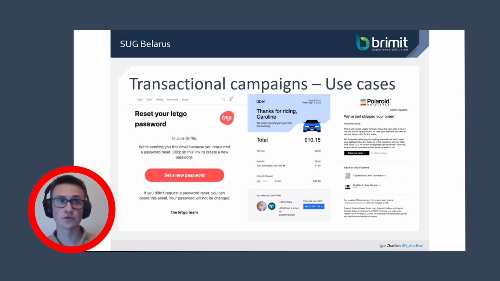A few examples of transactional campaigns. There are welcome emails, account creation emails, password reset emails, order confirmation emails, shipping confirmations, payment invoices, purchase receipts, and payment failure notifications. So basically, those emails are part of any e-commerce site and highly used.